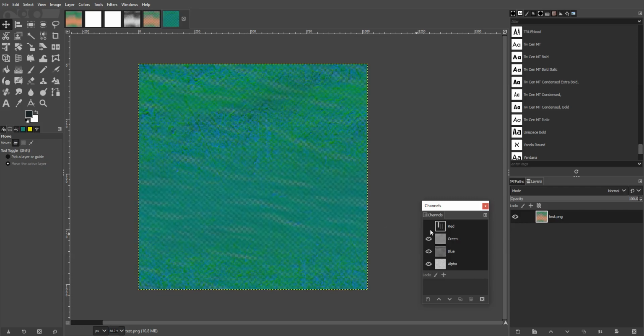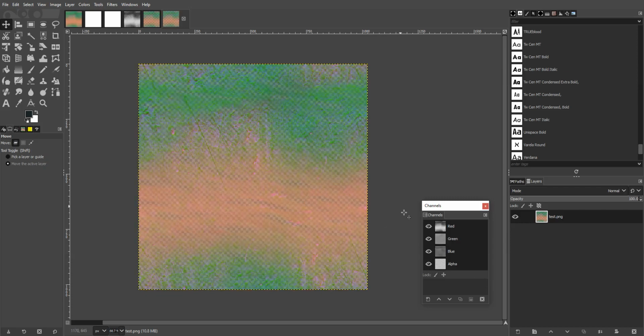So this is the easiest and the correct method I found to do channel packing in GIMP.